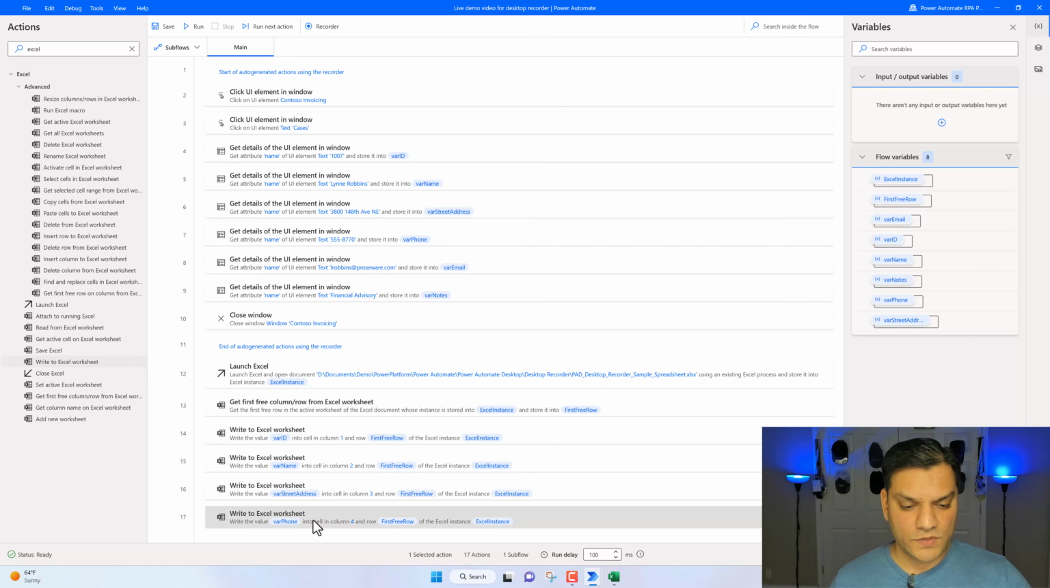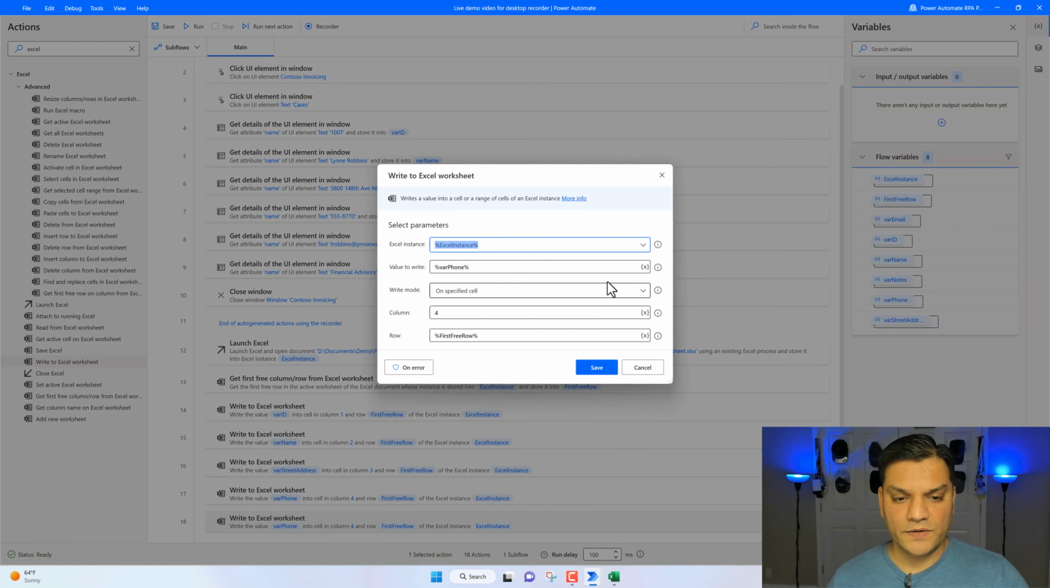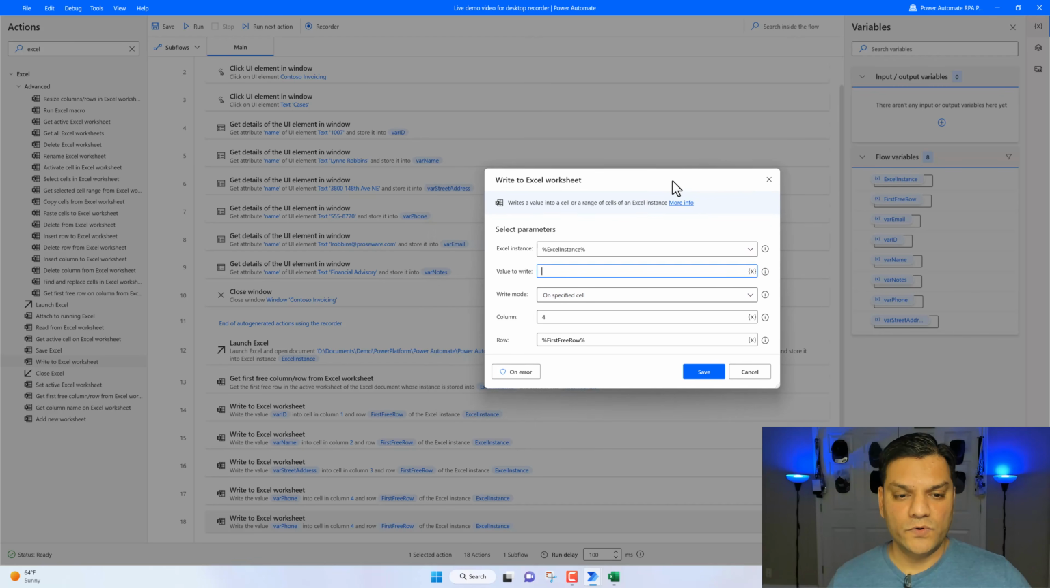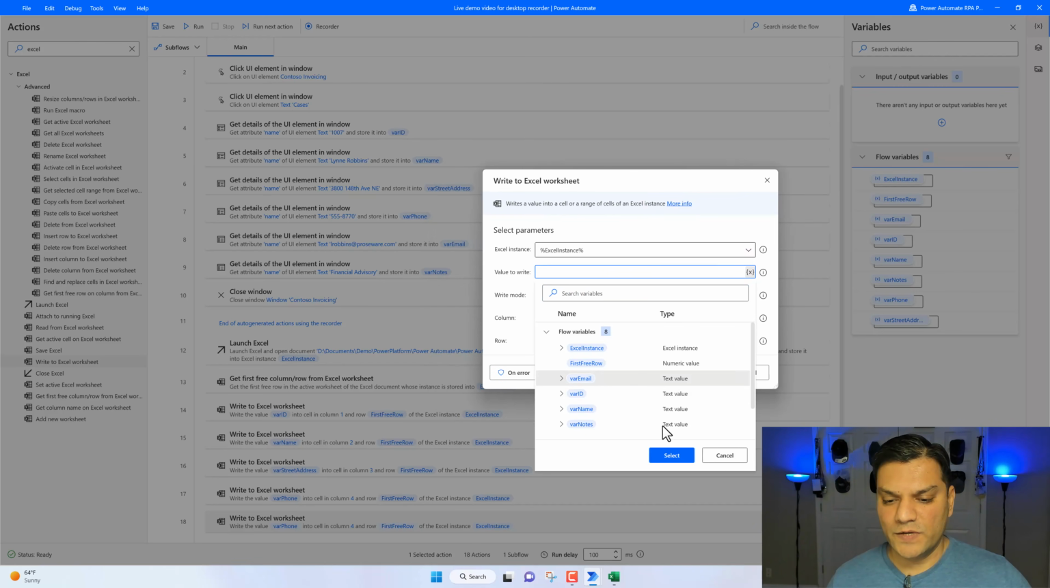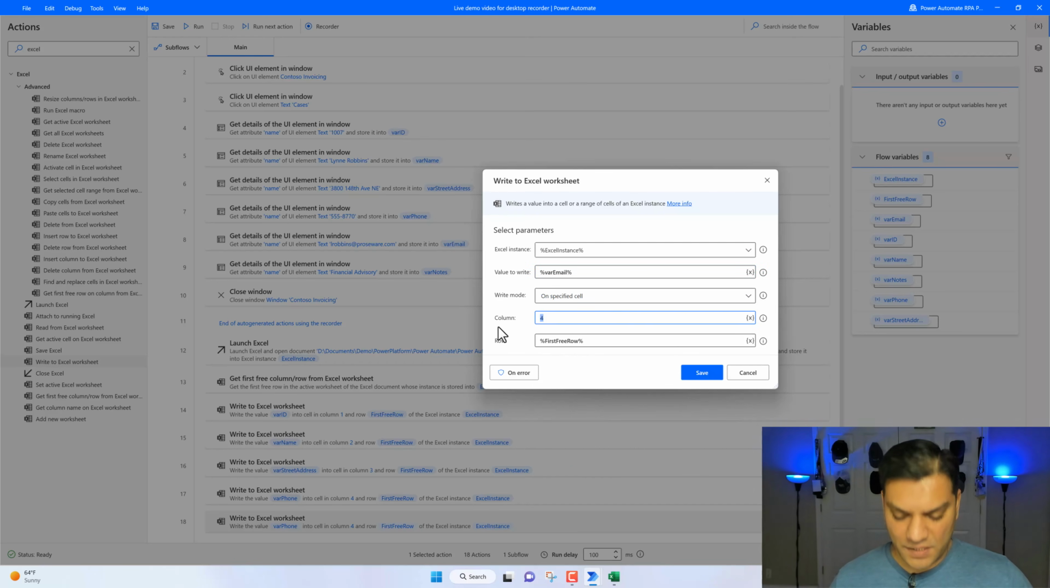So I'll again do a Control C, Control V, and keep going. Click on that one, and then wipe this off all the way, because it's not the var phone anymore. The next one is the var email. So I'll select the X, look for var email right there, selected. This is column number 5.